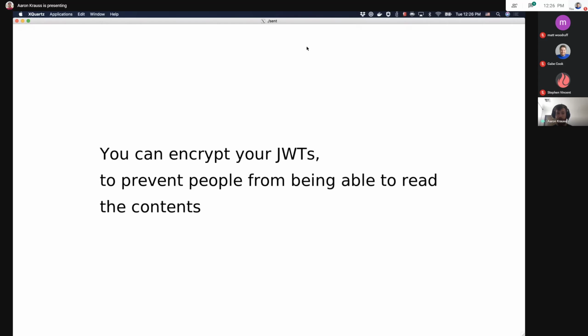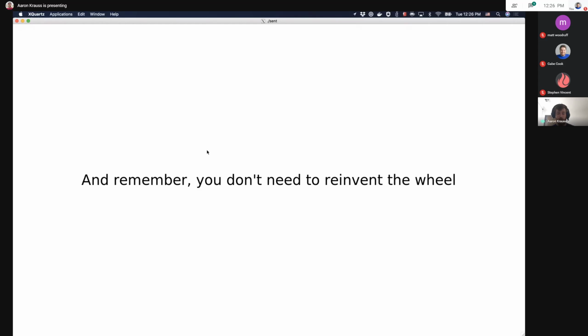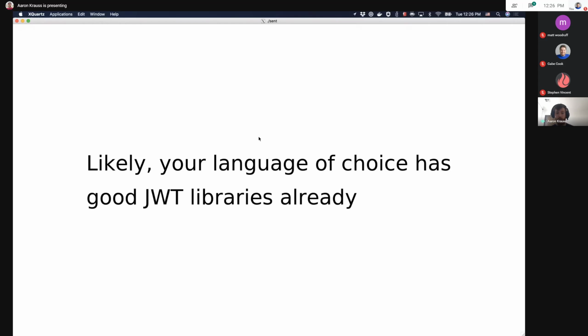But if you add any data onto the server that you want to keep passing around that you don't want your client to get access to, then encrypting it might be a good idea. And you can do both of these. You can use signatures, you can use encryption. You don't have to use either of them, although certainly use at least one. Typically, signature is what you'll see most common, but you can do both. And remember, you don't need to reinvent the wheel. These tools for building JWTs already exist, and likely your language of choice already has a good library.